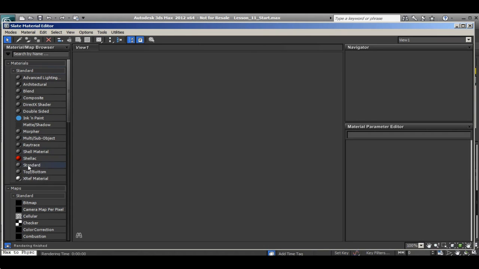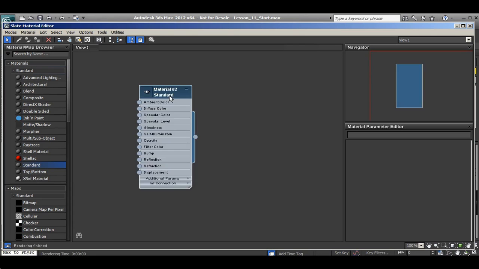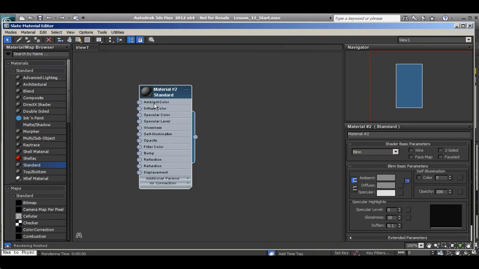So let's drag in just a standard material. I'm going to drag it into my view and it pops up right here. Let's double click anywhere on this, and you'll notice that our materials show up in our material parameters. Now you'll notice that this material shows up in our navigator as well.